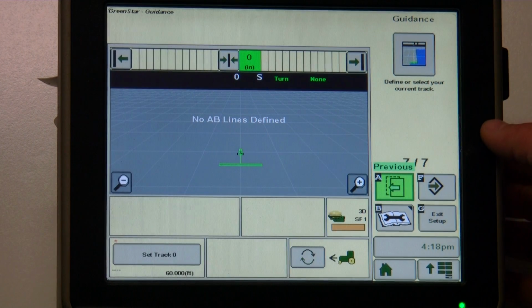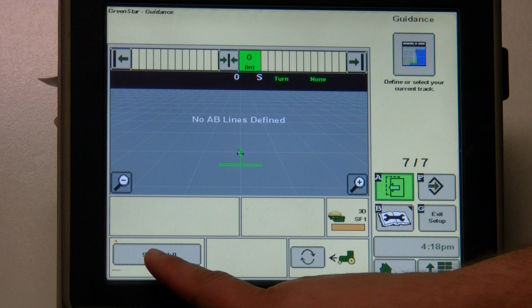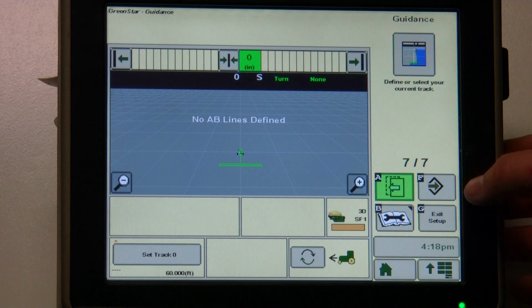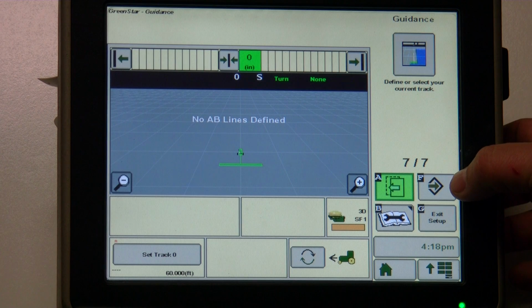We go to our final page, and this is where it will actually let us set our track. And again, for the procedure on this, refer to one of our guidance setup videos. Once you're all done, you do want to go ahead and hit the enter or accept button.